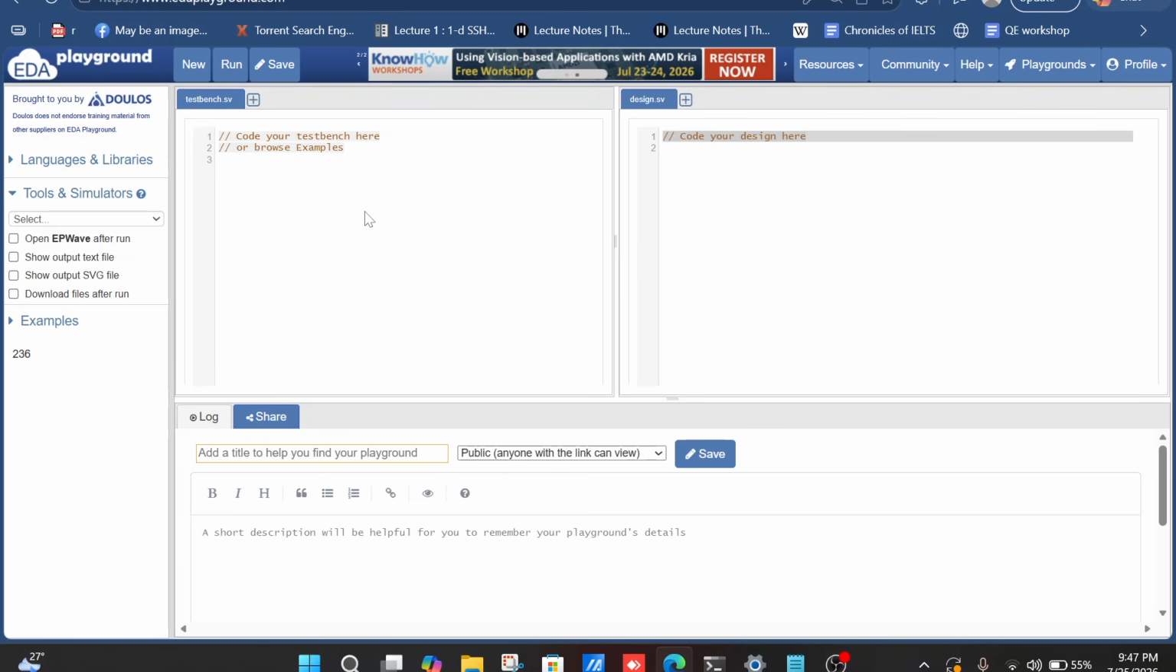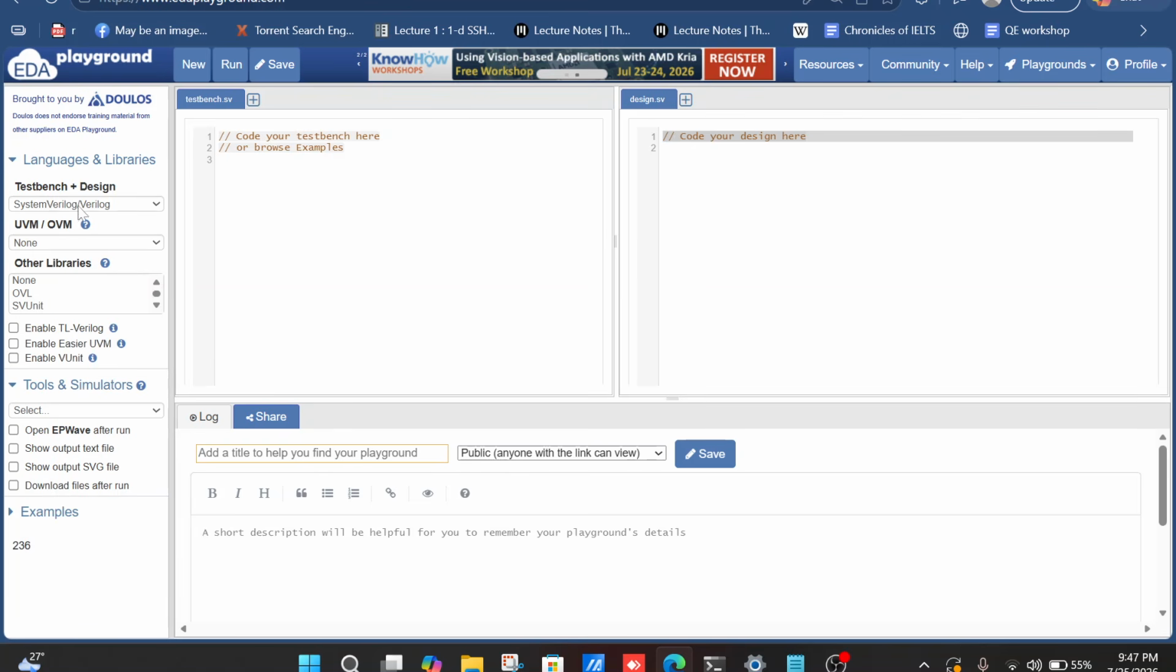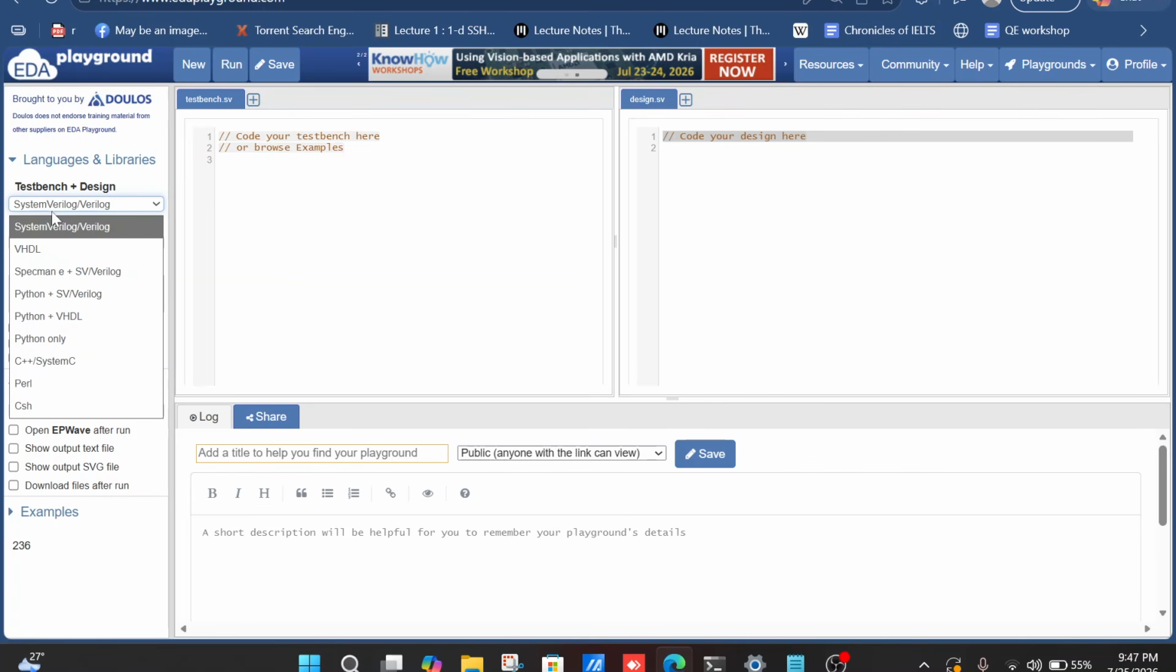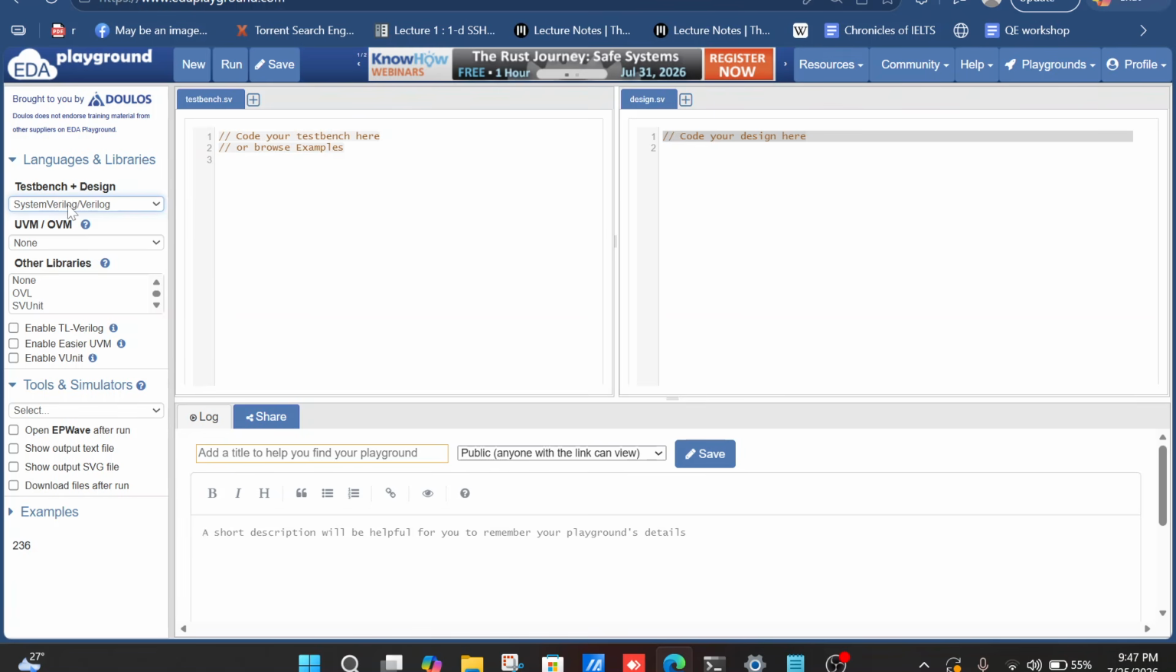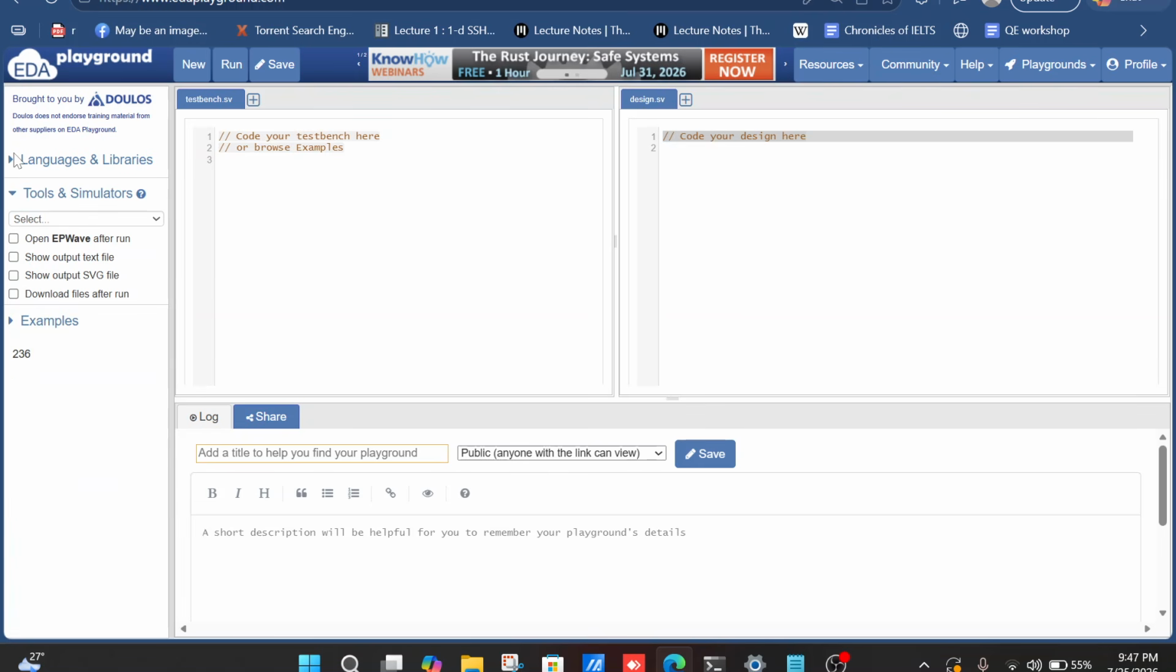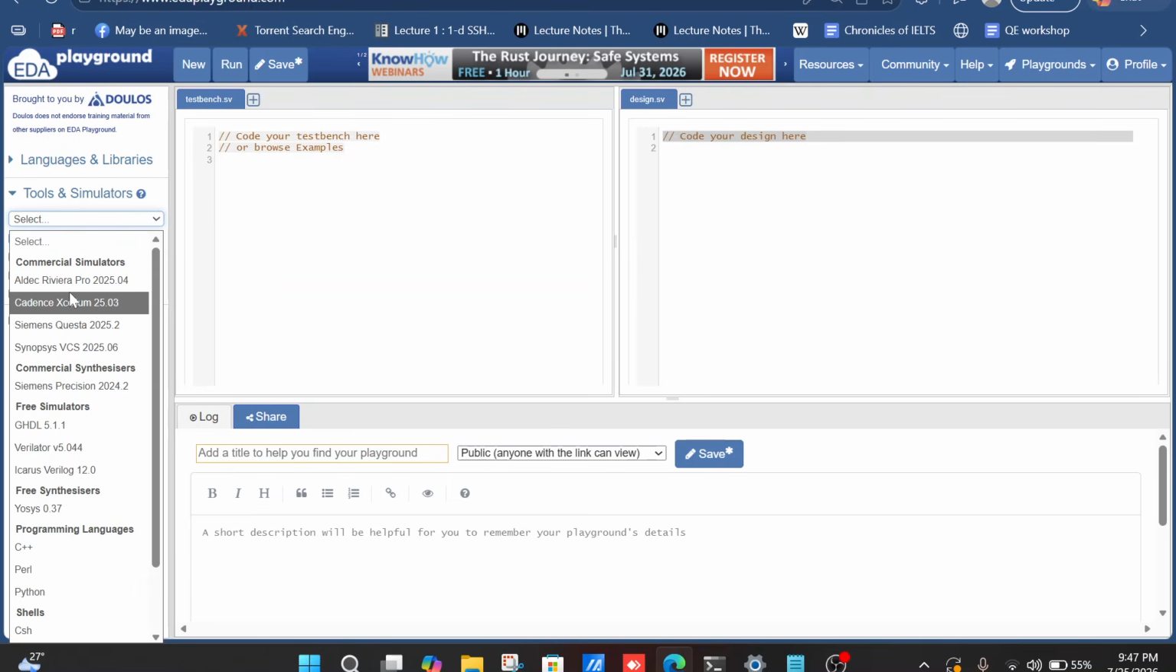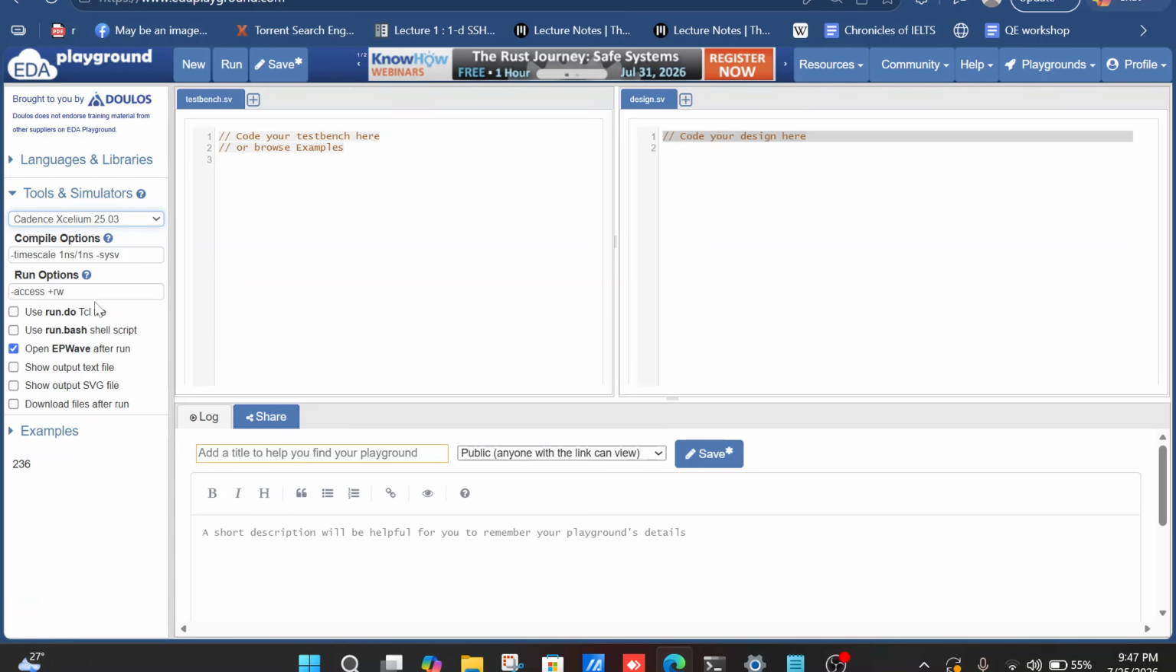After opening the account, you will have this setup, and here from the languages, I'm going to select SystemVerilog/Verilog. There are lots of other options, but you don't need to touch them. After this, I'm going to go to tools and simulator, and from here I'm going to select open EPWave after run. The purpose of EPWave is to show you the signals in a plot that we want to see after the simulation is done. And from here, I'm going to select the Cadence Xcelium as my simulator tool.